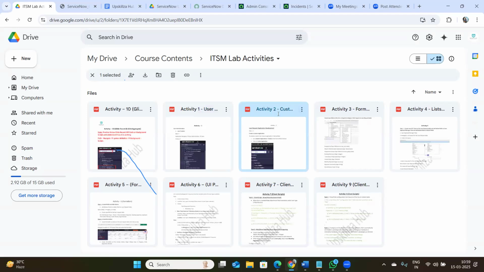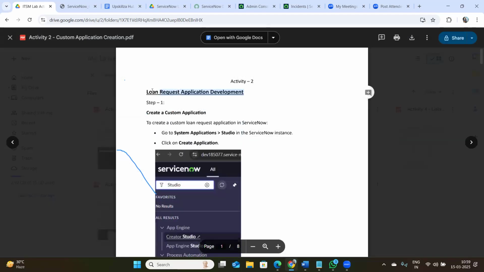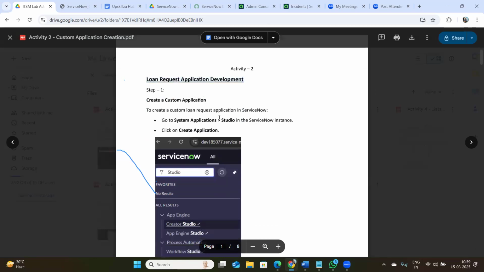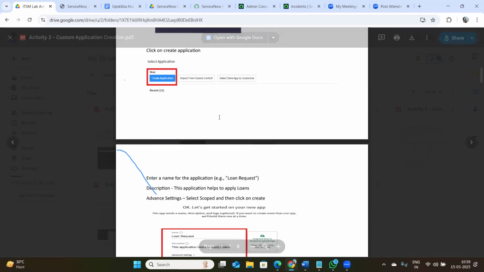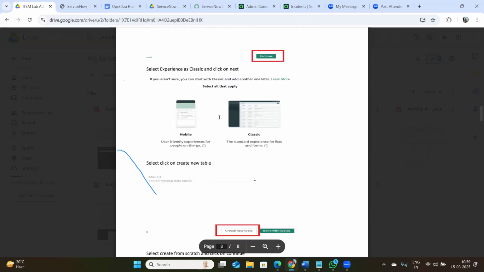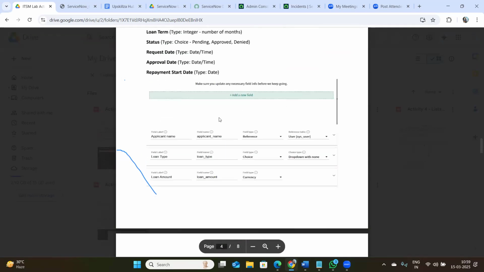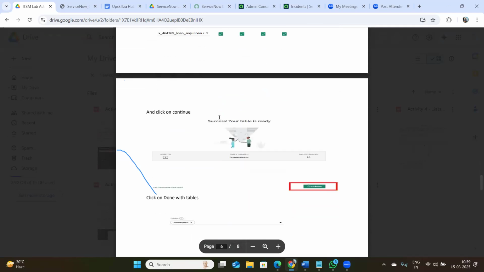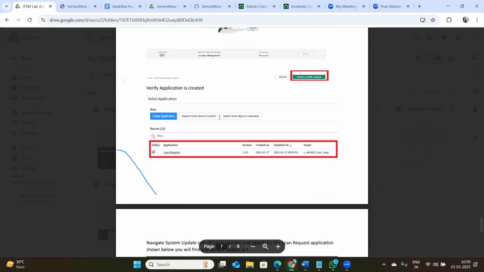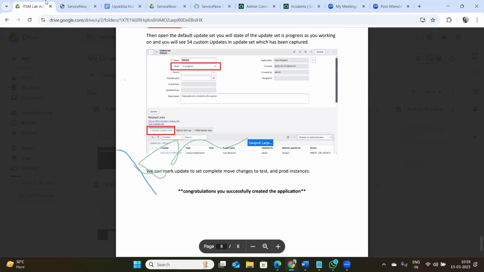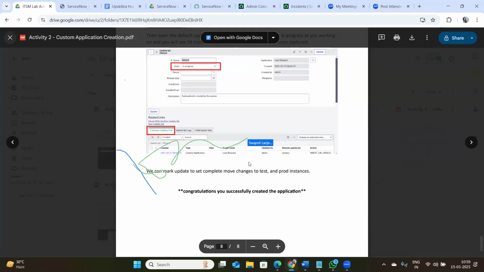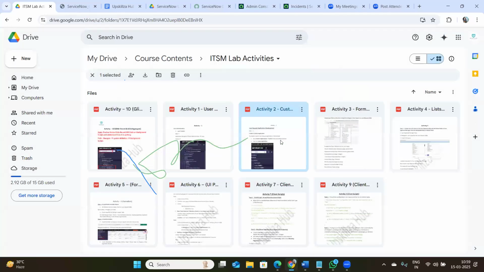If I open this, see, this is a loan request application development. This is an activity too. Here we will also provide step-by-step guidance on how you need to develop applications in ServiceNow. This is a real-time application. The only thing is, we are not giving the entire application in a single day.